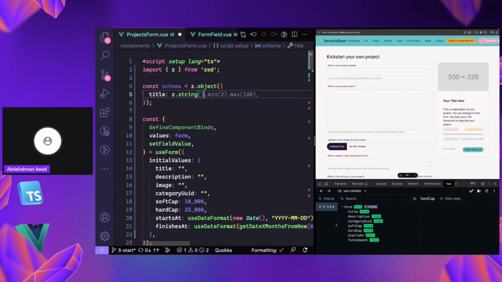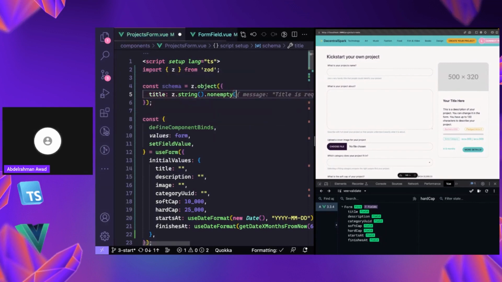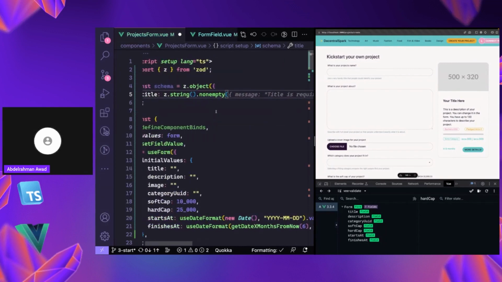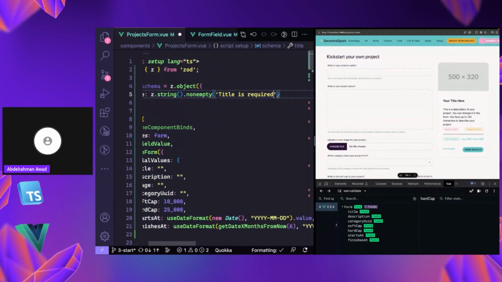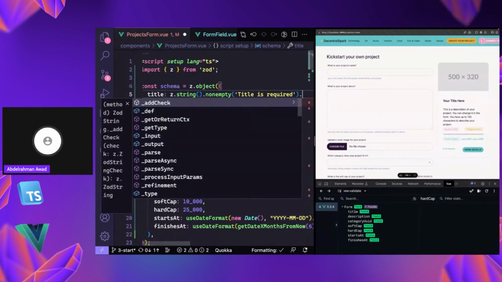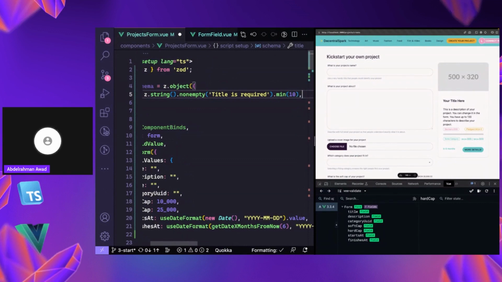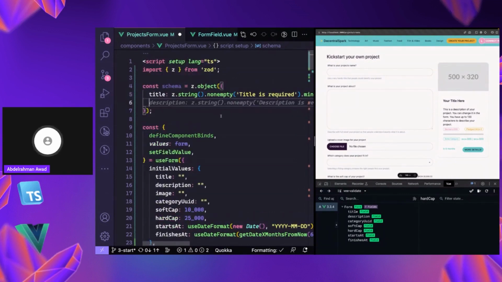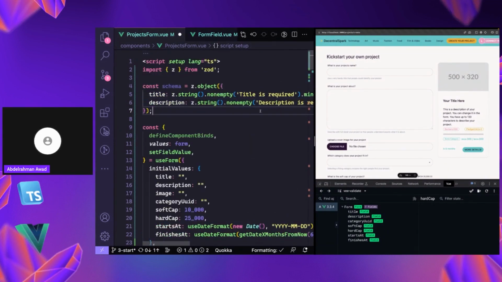Title is a string. We have to give it a type first, of course. Then we don't have many requirements for it. We just want it to be required, so we can use something called nonempty, or you can use min and pass it one character. So nonempty, and we can say title is required, or you can use the default message if it suits this scenario. It's completely up to you. And then we can also add a minimum check, like we want it to be a minimum of 10 characters, right? And we can use the default message for that. Same thing for the description. We want it to be required, but there is no minimum requirement here.